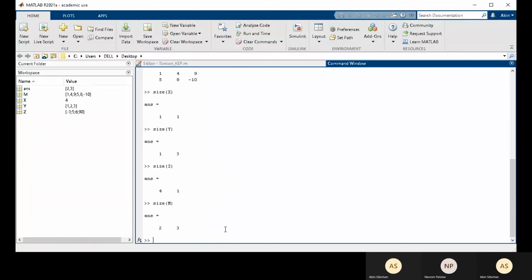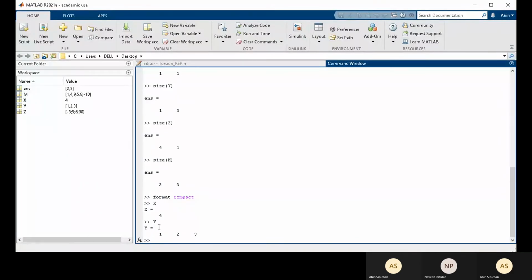So if your MATLAB is working like that, you can use the formatting tool. What we can use is format, and since we have to compact our command window, the keyword is compact. If I run the command format compact, and now let's say I run x, or let's say y, you can see the difference. There is no spacing between each line. So it saves space within the command window.